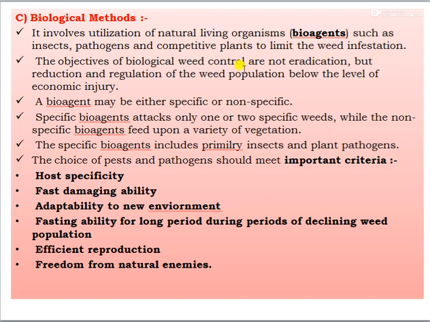The objective of biological weed control is not eradication but reduction and regulation of the weed population below the level of economic injury. The bioagent may be either specific or non-specific. A specific bioagent attacks only one or two weed species, while a non-specific bioagent feeds upon a variety of vegetation. The specific bioagents include primarily insects and plant pathogens.